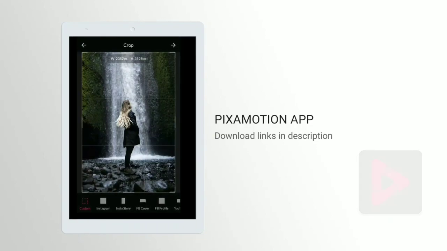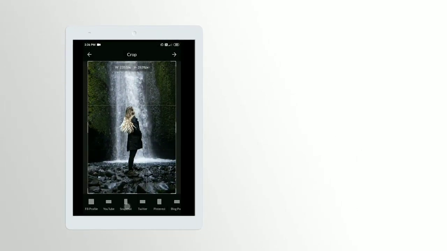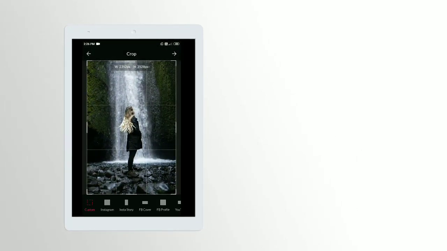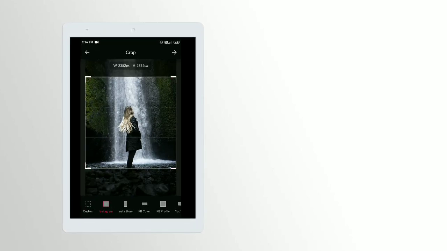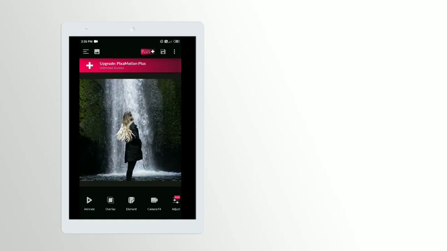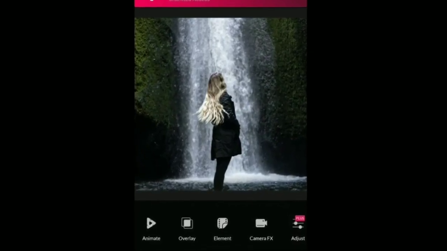Check it out. Open your picture in the app and select the size. I'm using Instagram size for this one. Next, click on the arrow at the top right corner when you're done. To animate the background, select the Animate option.